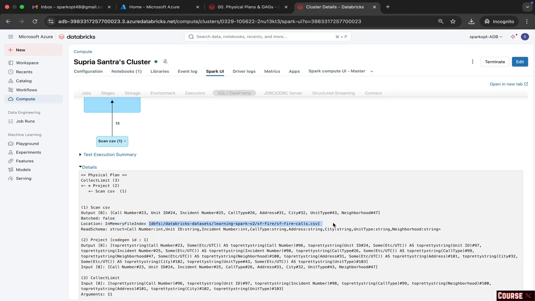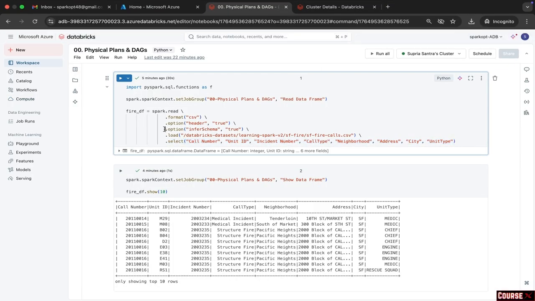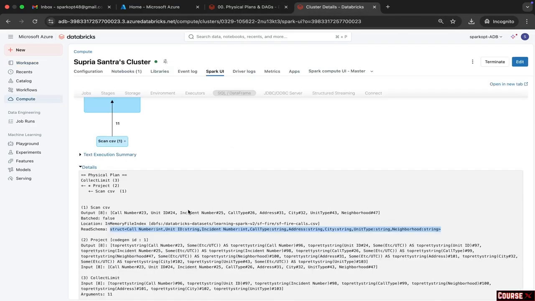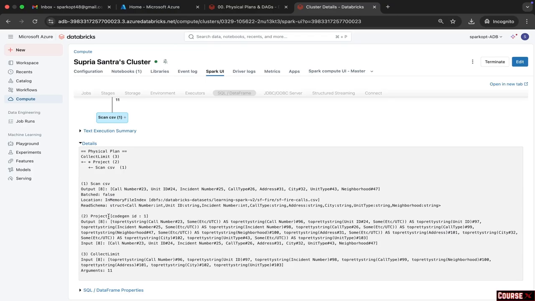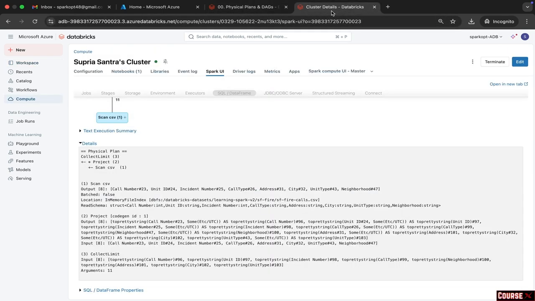This is the location from which it has to read the file, and this is the schema: call number, unit ID. So it has inferred the schema because we have explicitly mentioned option infer schema true. So it has inferred the schema based on the data available in the dataset. And in the second step, it is doing projection. That means it is projecting all the columns because we have selected 8 columns. In the third step, you can see collect limit, input is 8 columns and arguments is 11, because we are asking it to provide 10 records. That is why it has taken 10 records and the header. That is why the argument is 11. Okay.